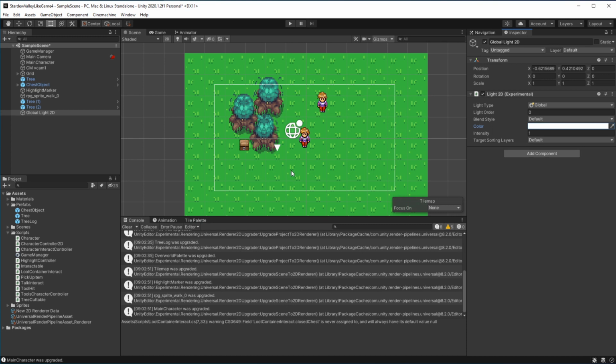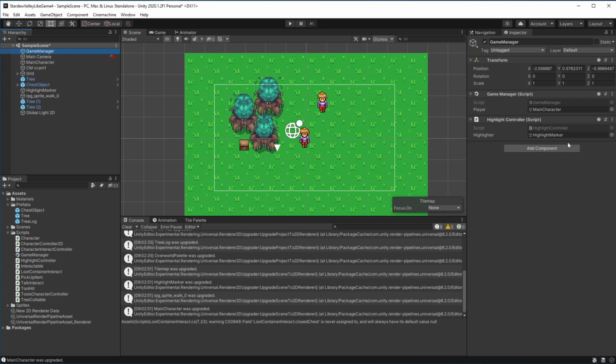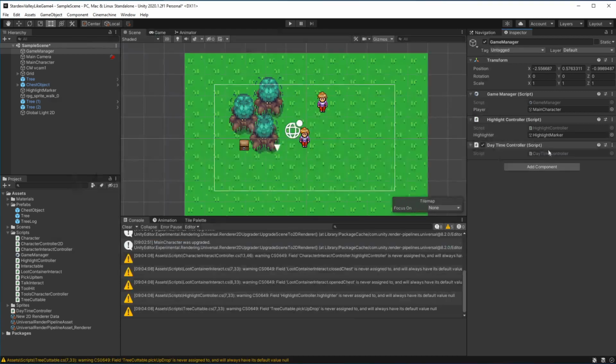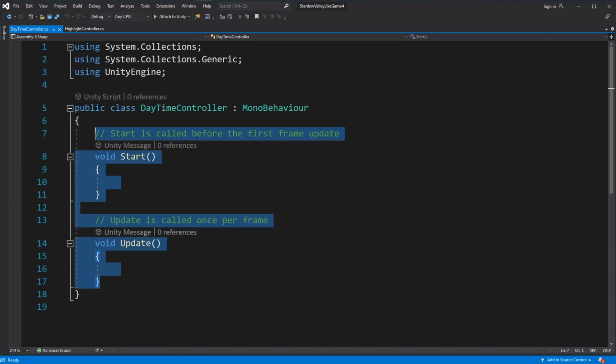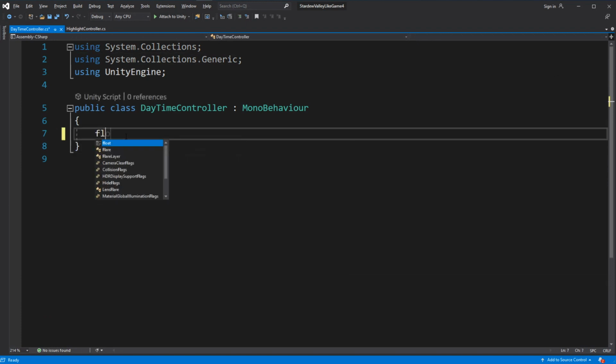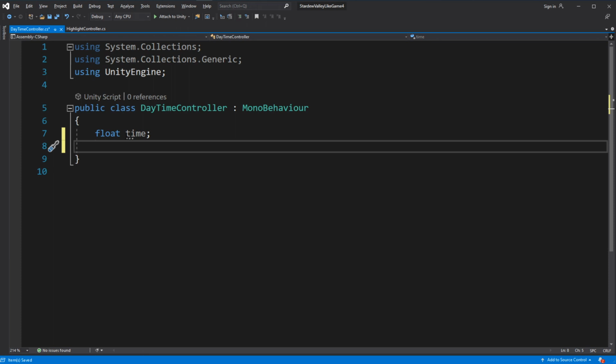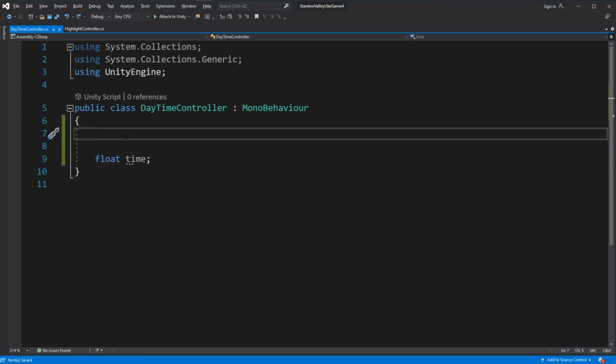So now for day and night cycle, we need to create a daytime controller on the game manager. Open the newly created script. We need to create a variable which will store the current time of the day. So declare a float variable called time. This variable will store the time of day based on the seconds. So we will use how many seconds are in the day for calculations. Create a new constant variable called secondsInDay and input the amount of seconds in the day.